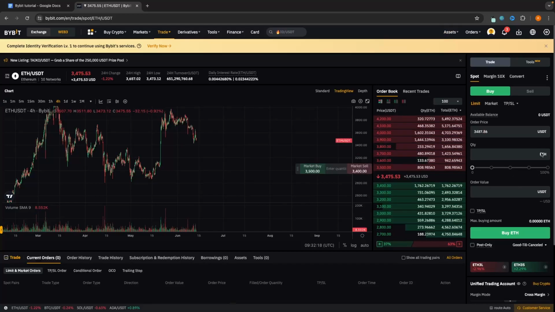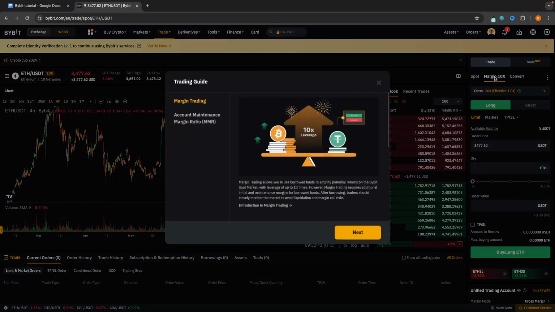Then in this furthest right section, this is the order menu, and this is where we can actually start placing and buying our Ethereum if we want to do so. Right here at the top, we have spot, which is just regular buying of Ethereum. If I just want to buy some Ethereum and hold it in my account, I would use the spot area. Or we also have margin.